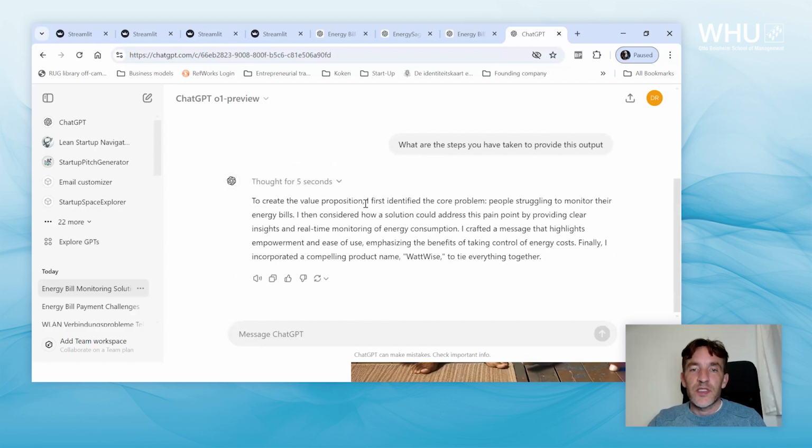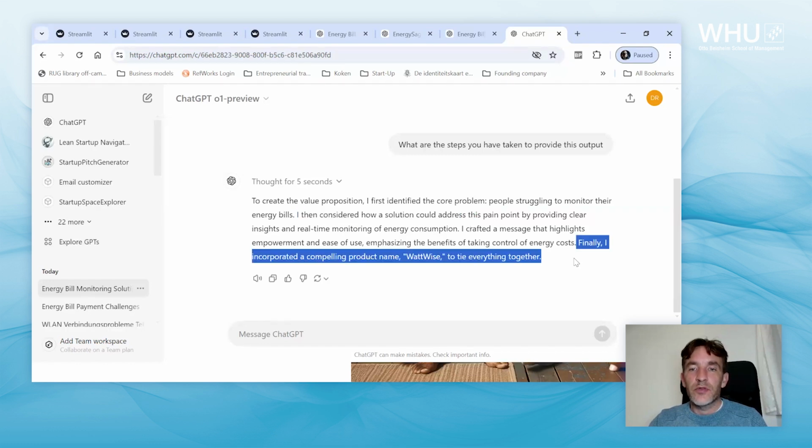So it's that I first identified the core problem. I then considered how a solution could address it. Finally, I incorporated a compelling product name. So these are actually the steps it took to give me the answer. So this new model that OpenAI has brought on the market is actually a model that allows you to automate chain of thought reasoning and prompting.